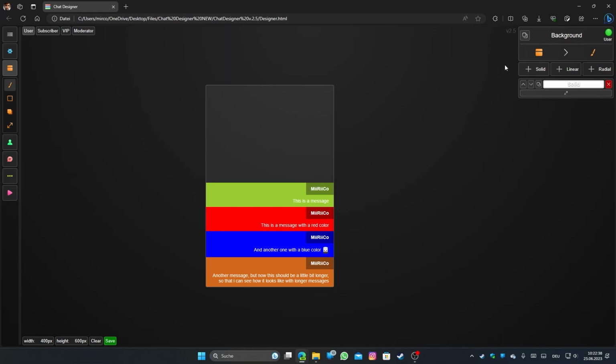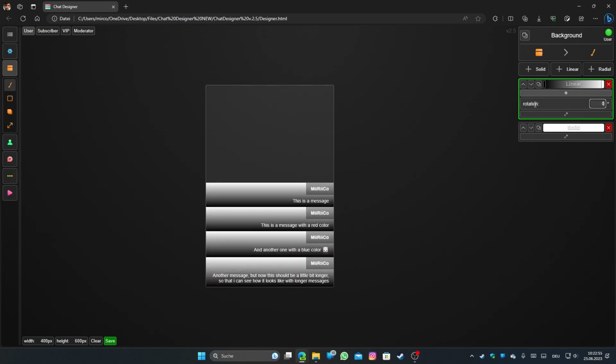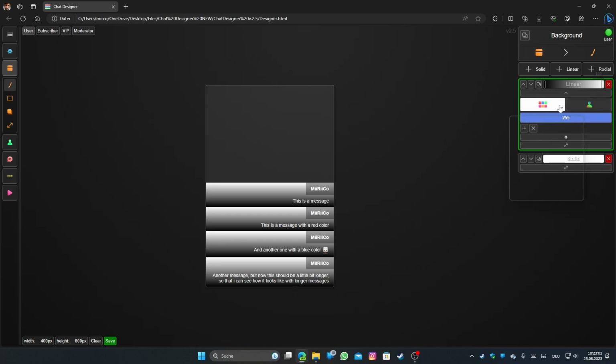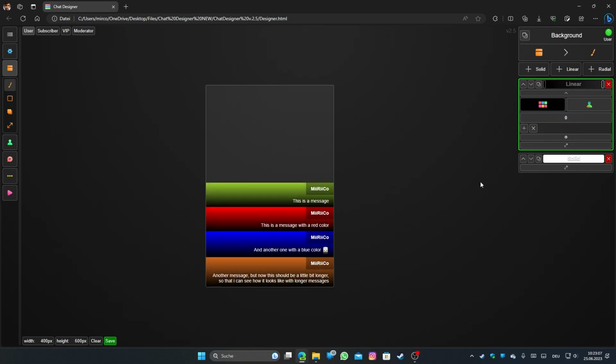So I go to the chat box background again, and I add a linear gradient to it. I make it go from bottom to top by typing in rotation 0. And I want to add a shadow-like effect, so I change this here to black and reduce the opacity. And now we see it gets interesting. So I reduce the opacity of the first black color, and now it's just a little bit darker. And even the blue looks much better now.